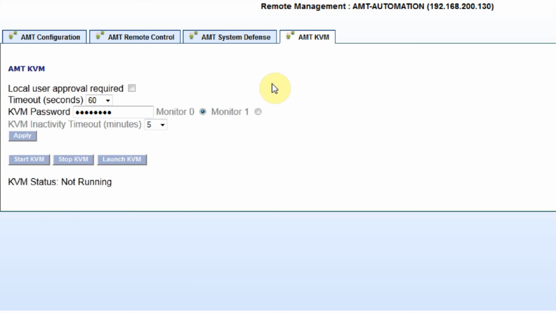The KVM password is the one you've programmed into the Intel management engine when you set up KVM support. It must be 8 characters and must contain at least one number, at least one lowercase letter, and at least one uppercase letter. The KVM inactivity timeout is the number of minutes without mouse or keyboard activity that will cause the remote session to disconnect. Click the Apply button to save your settings.